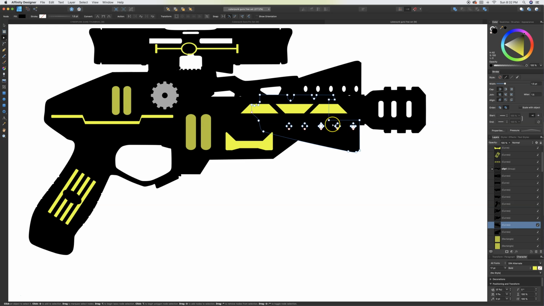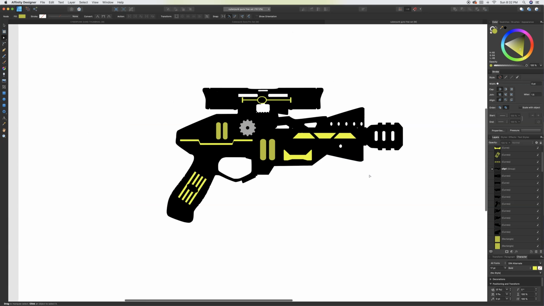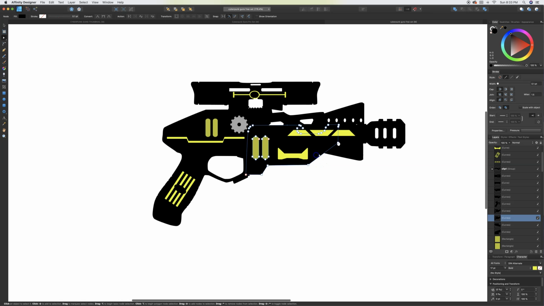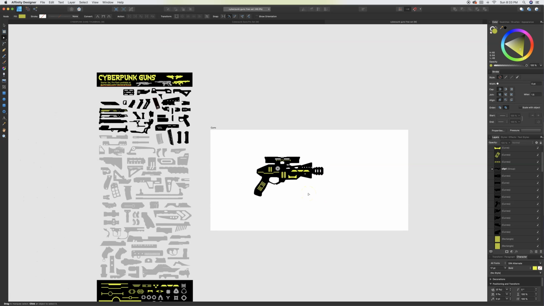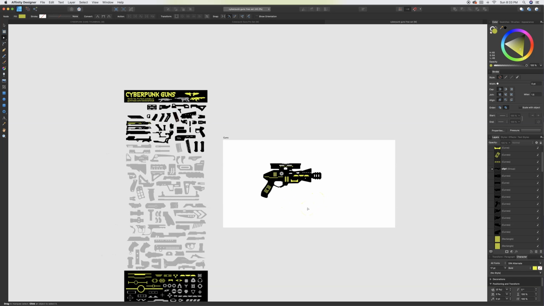Even if right here we want to take, let's just say these two circles aren't working. Make sure we got them all selected, get rid of them. Not a problem. So this is kind of how you go through and use that pack to make a Cyberpunk gun. And this one's a little heavy. I would definitely do some editing on it, but that's the basic thing.